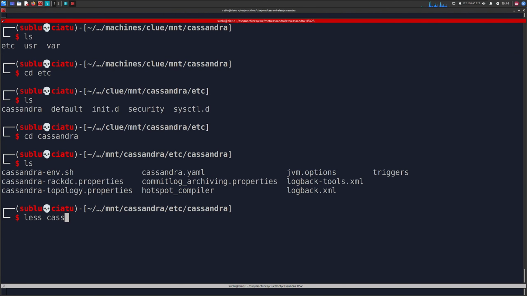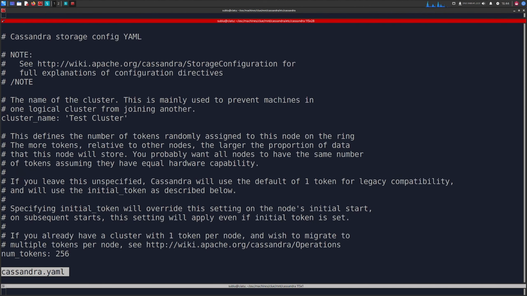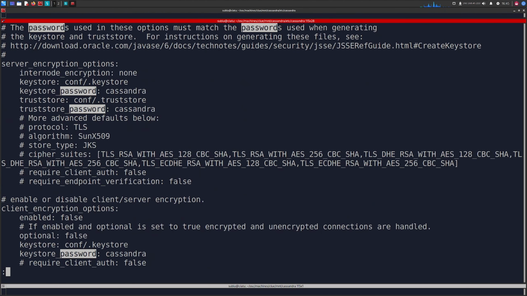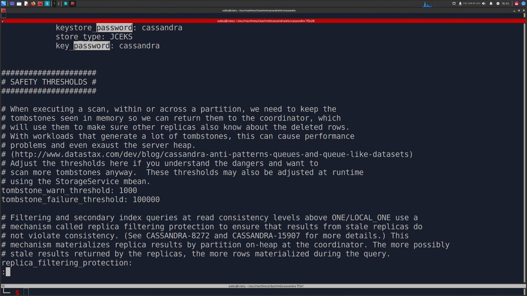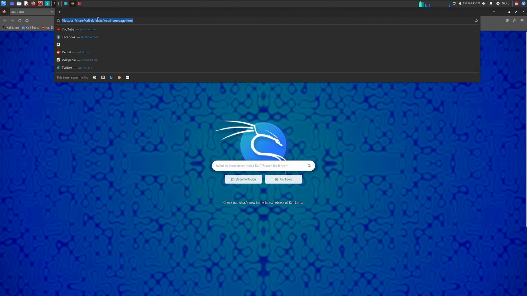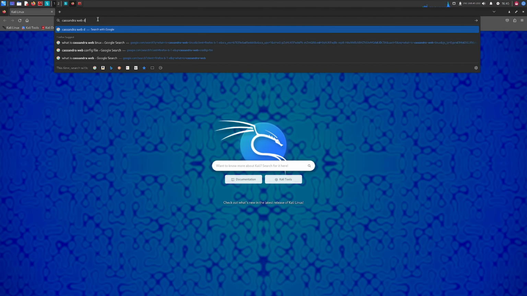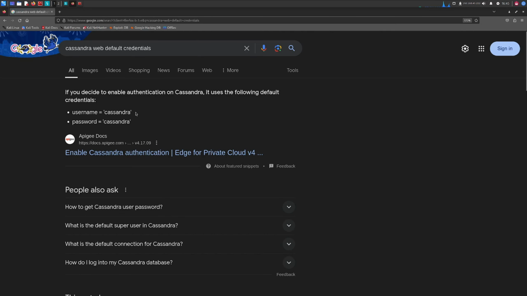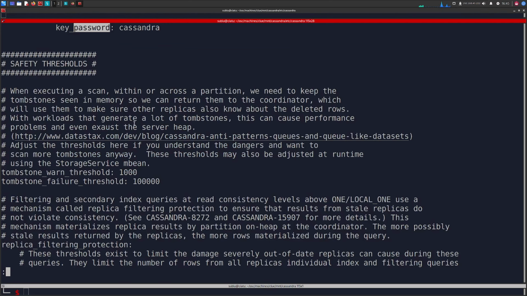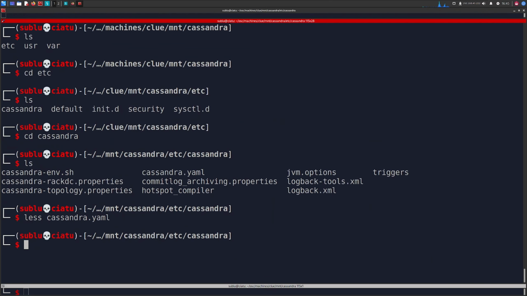We can do less cassandra.yaml. And then we can search for password. Let's do password. And for next, we could see here that all the passwords are Cassandra, Cassandra, Cassandra down here. Even more of the same password. And if I'm not mistaken, Cassandra web default credentials, we can see that the username is Cassandra and the password is Cassandra. So this might be a default installation of Cassandra that was backed up just in case, right?